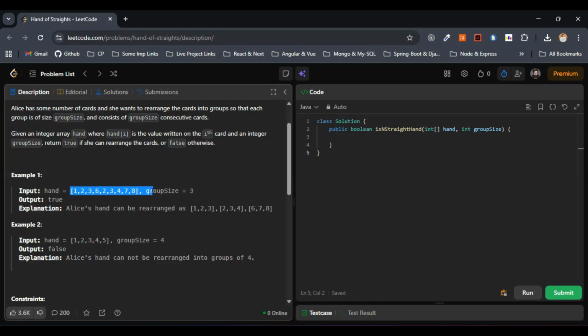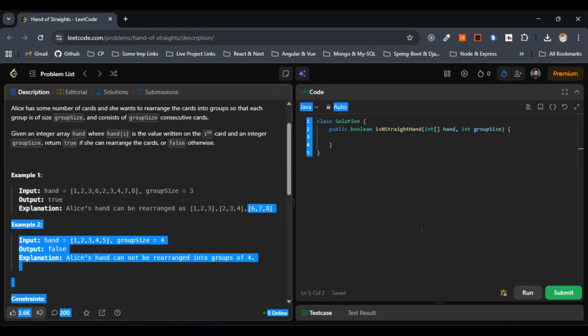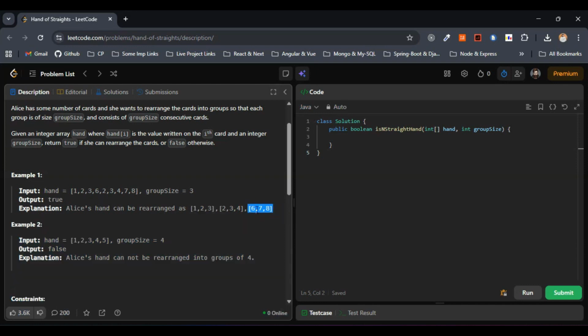In the first example we have 1 2 3 6 2 3 4 7 8. This is true because Alice's hand can be rearranged as 1 2 3, 2 3 4, and 6 7 8. Each group contains group size consecutive numbers: starting from 1, it's 1 2 3, then 2 3 4, and then starting from 6, it's 6 7 8.